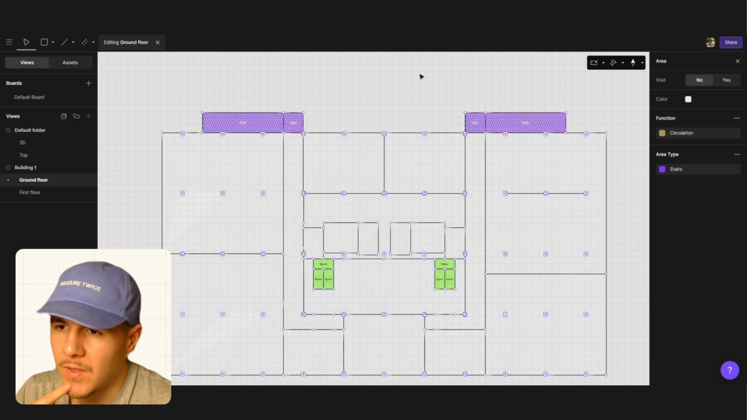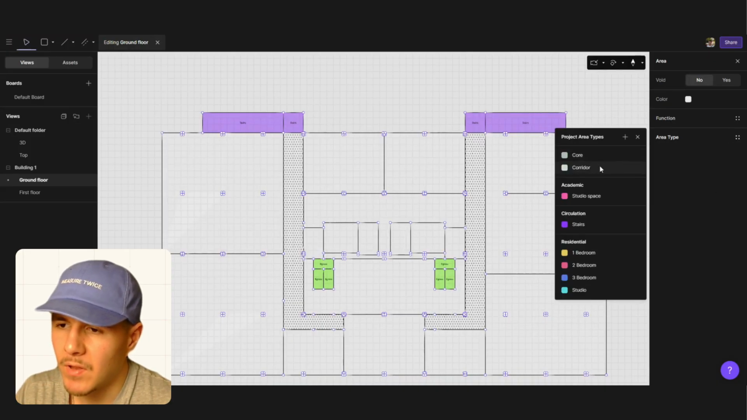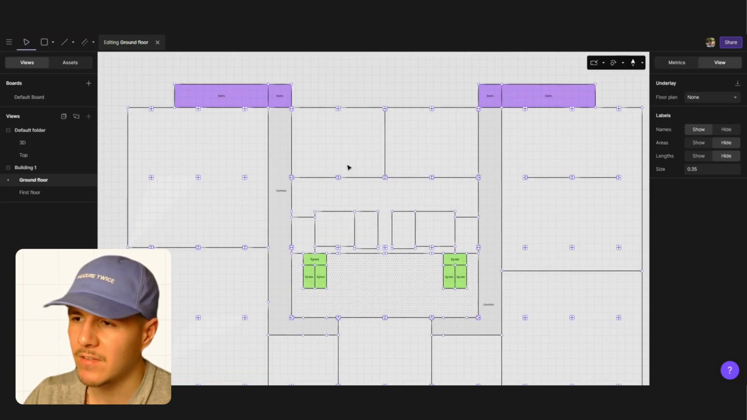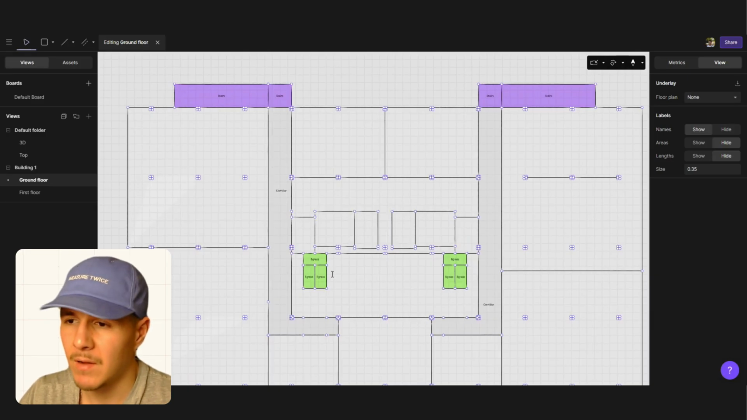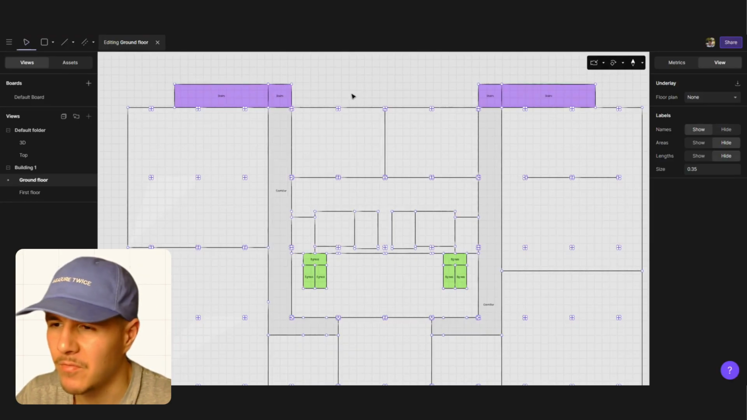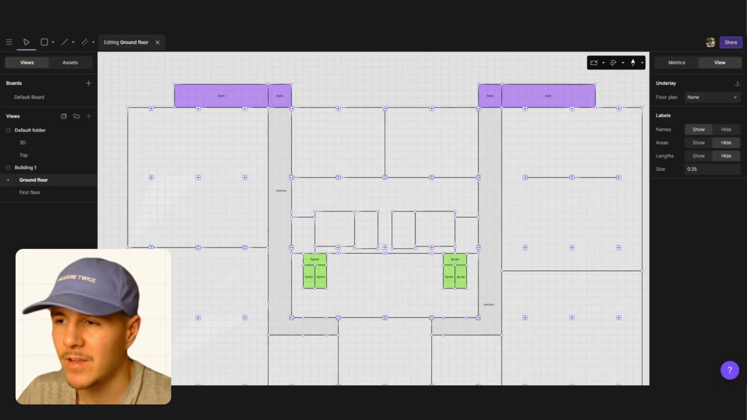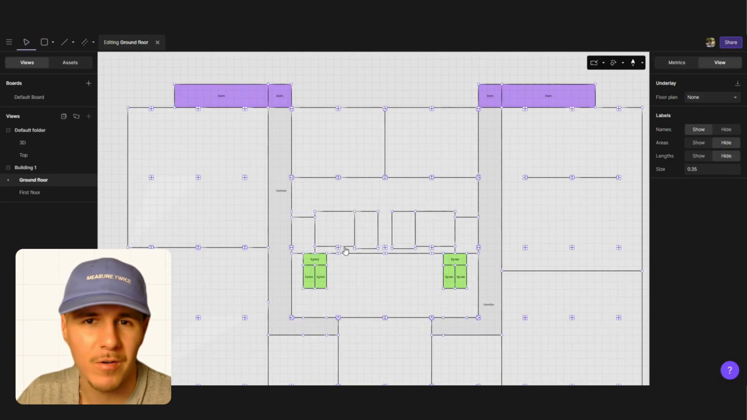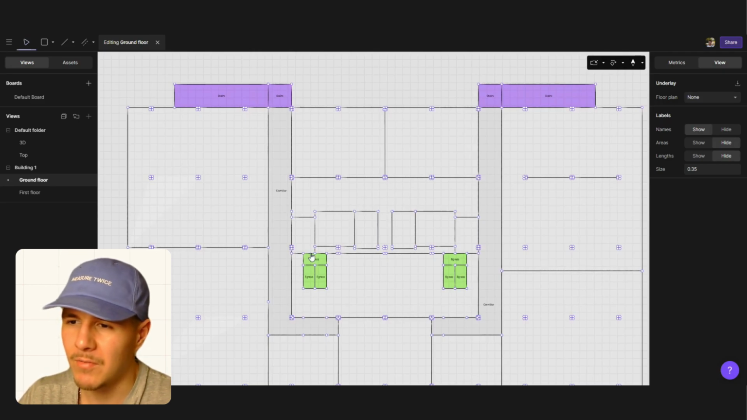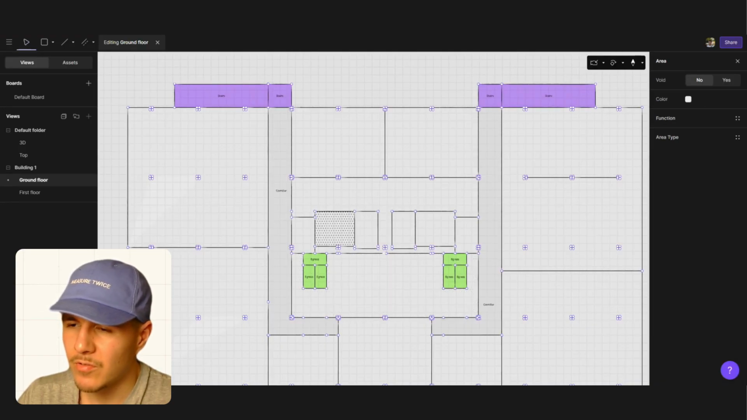Now let's go to the ground level. Let's label the ends of these stairs, which is going to be stair as well. And then let's go to the corridors. There's already a preset area type for corridors, and there's also one for cores, which is cool because you're always going to have that in your project. There are also a bunch of other preset area types and functions which are pretty common for projects. There's one for residential, and even area types for the residential function, which are different bedrooms that you could have in your design. So it's a good thing to have.